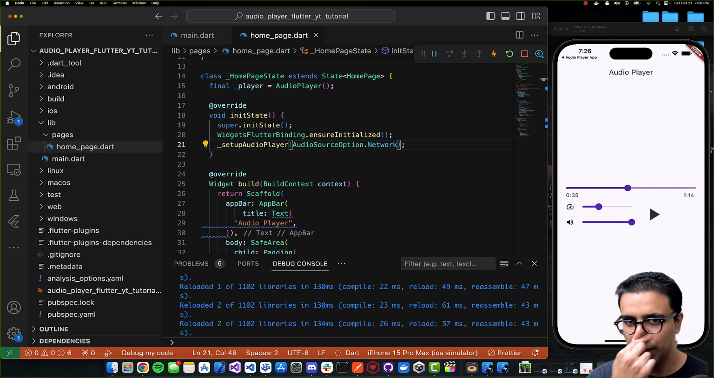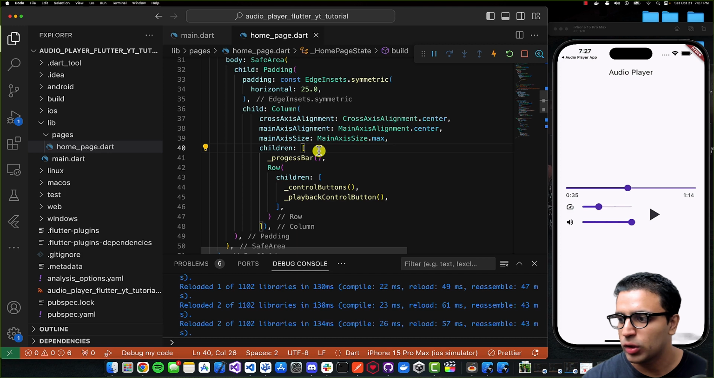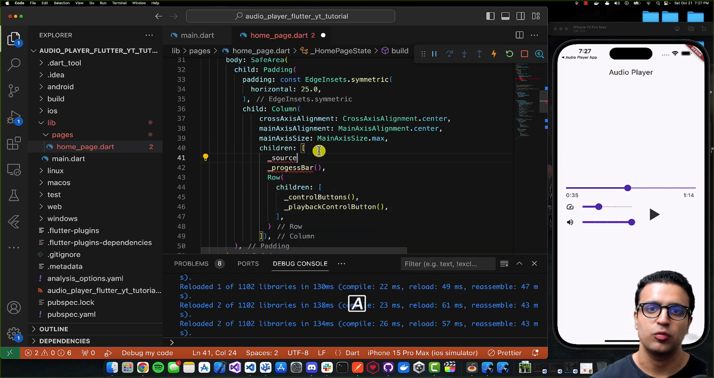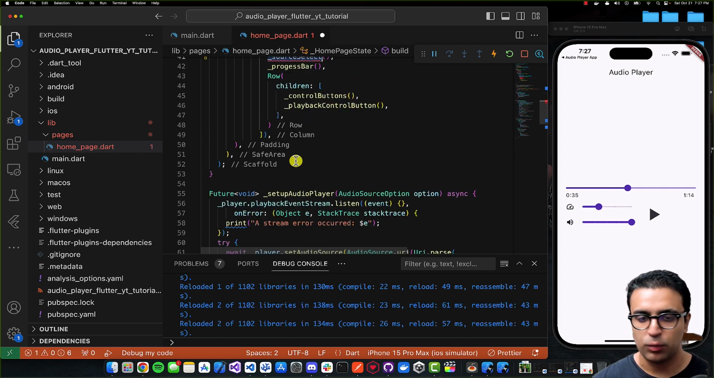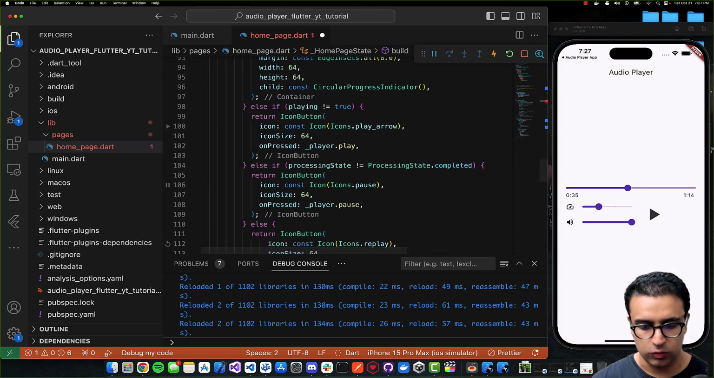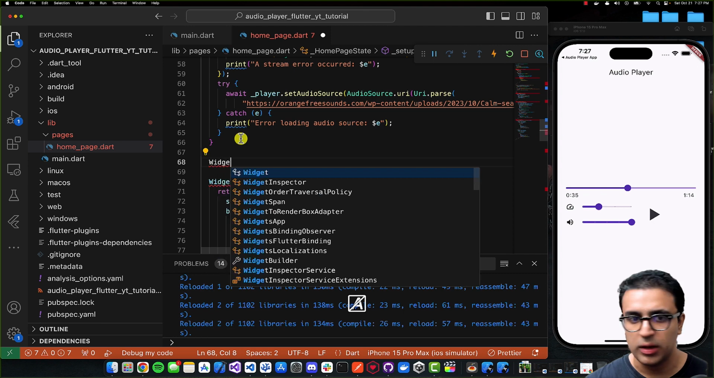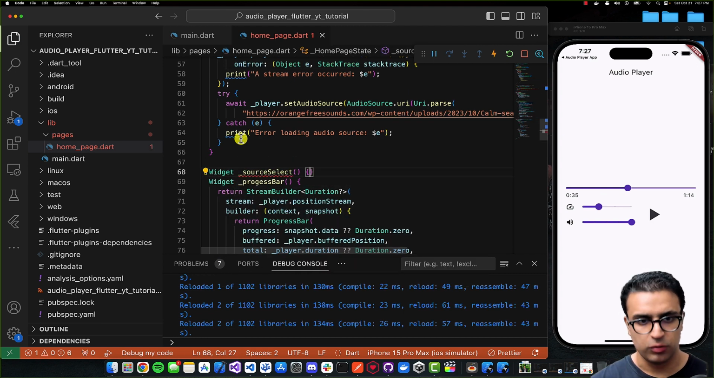From here, what I'm going to be doing is working on creating the function which will be responsible for rendering the buttons, allowing us to switch between the source. For that, I'm going to say that we're going to have a function called source select, and then I'm going to copy this function name, come down to the build function, and create a new function which will return a widget. It's going to be called source select, like so.